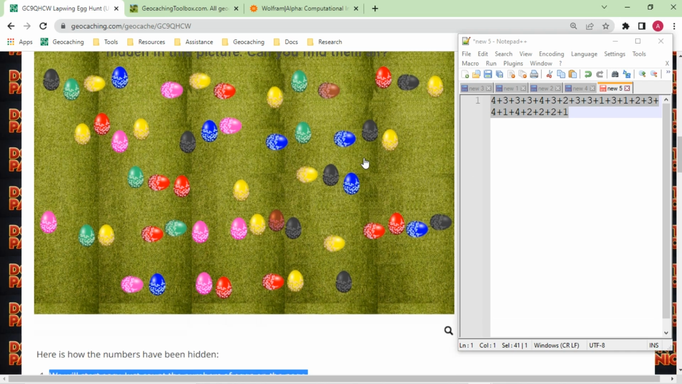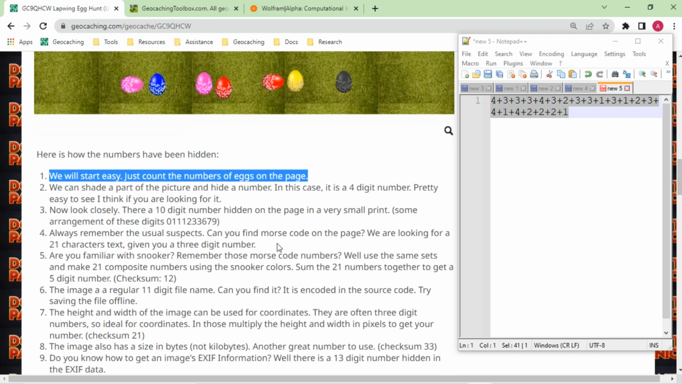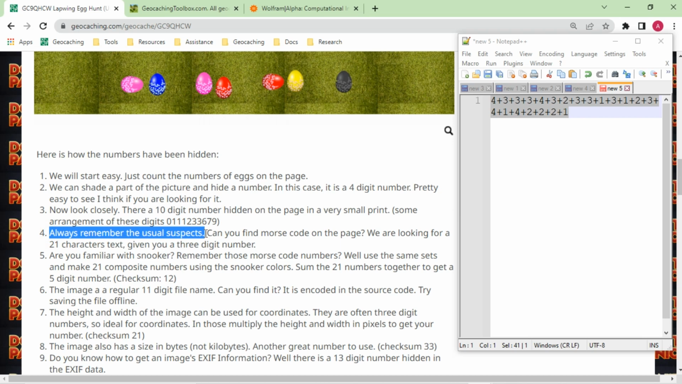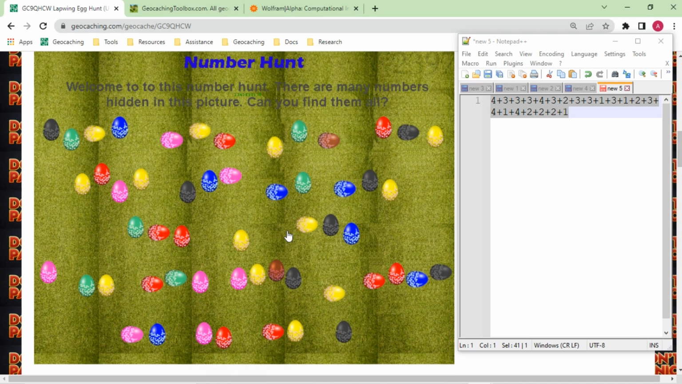In this case, that's not the only technique that is mentioned. There are 15 techniques, and some of them are our usual suspects. So number 4, and the other 2 later on, say: always remember the usual suspects. Can you find Morse code on this page? We're looking for a 21 character text, giving you a 3-digit number. Okay, back at the text. Can we recognize Morse code in this?